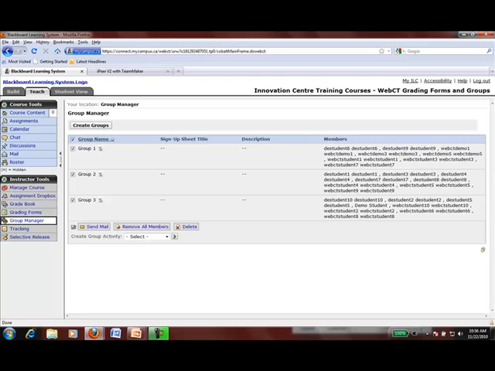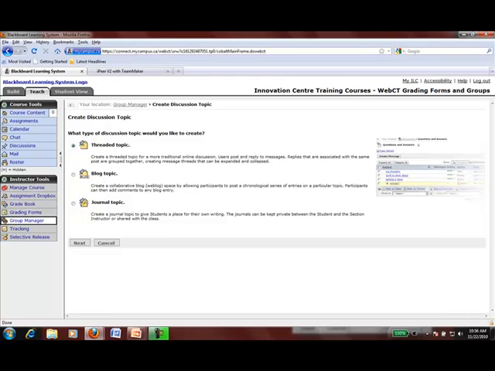Within your group manager, once you've created groups, you have the option to create a group activity, so you can create a discussion topic. What that will do is create separate discussion topics for each of your groups. This is also a good way for you to check in and see what they're doing, because as a faculty member, you can view all of the groups' discussion boards. So if you see that certain groups aren't having much activity, you can prompt them and get them back on track.